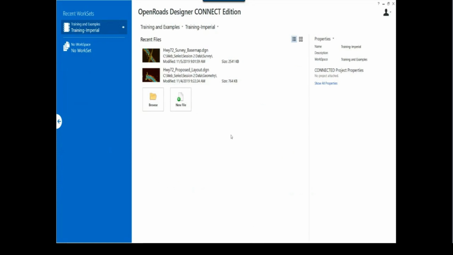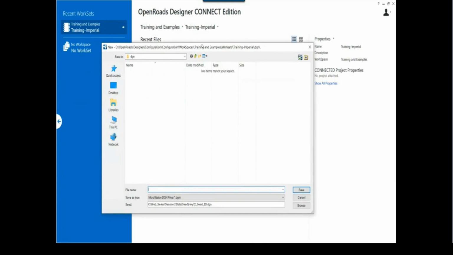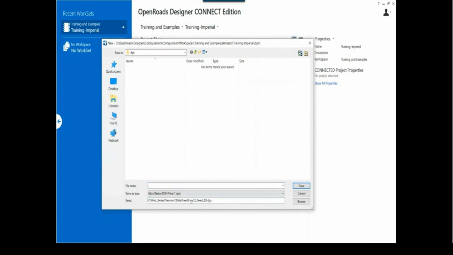As noted, again, I'm trying to do this in a sequential way for those of you following along with the data set. We're going to use the current workspace training examples, and we're going to use the work set called Training Imperial. These are delivered with the product, so you have them. If you've used OpenRoads Designer, you have them. And then we're just going to go ahead and click and create a brand new file. Now, as we're creating this file, we're using the specific seed file delivered with our data set. So you can browse into that data set. There's a folder called Seed. Select the Highway 72 seed 2D.dgn.